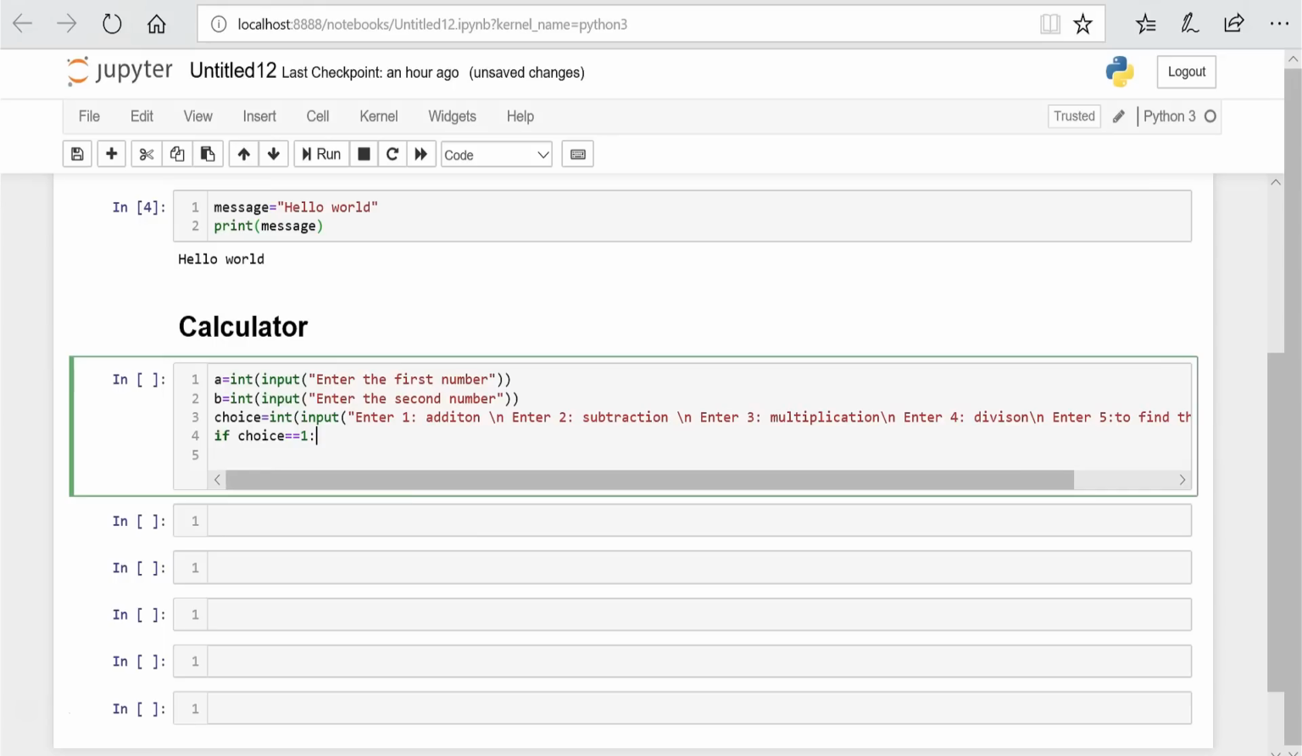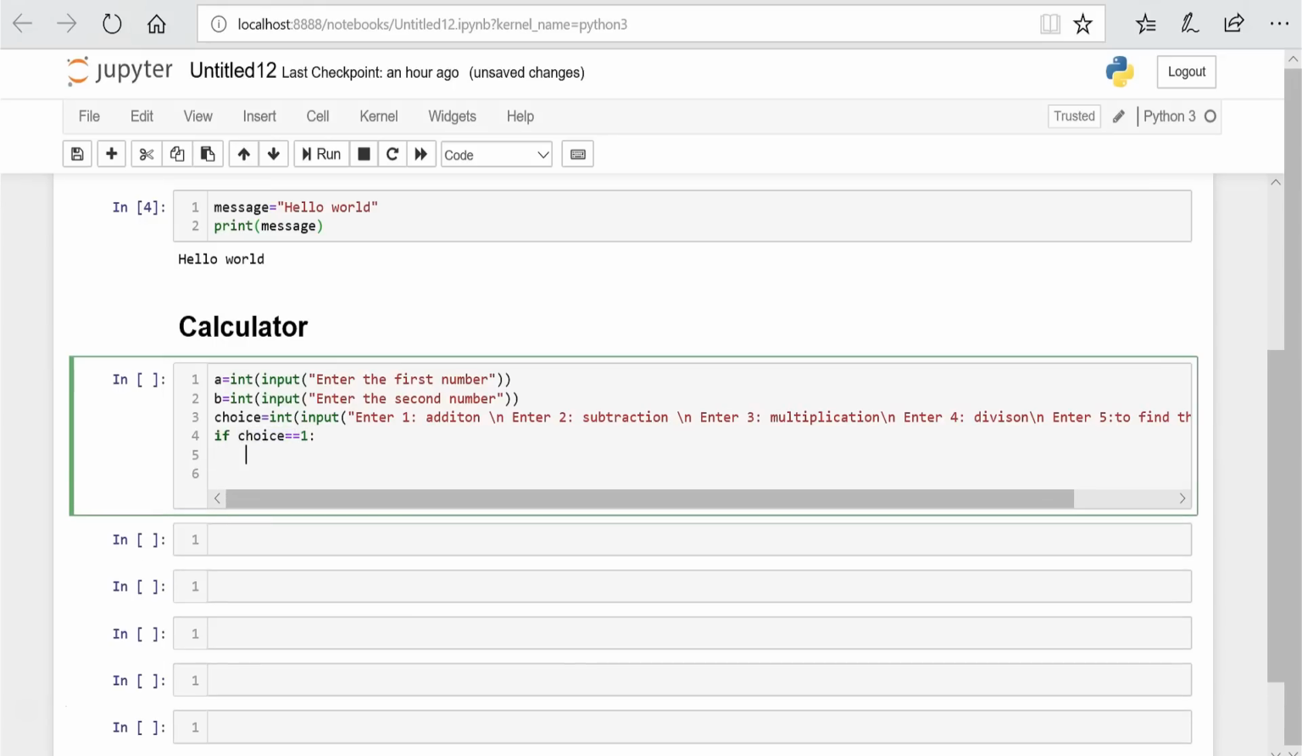So it returns either true or false. Now if this expression here returns true, then we enter the if block, and over here we'll place the instructions to be executed if this statement does result to true. So if choice is equal to 1, that means the user wants to perform addition.